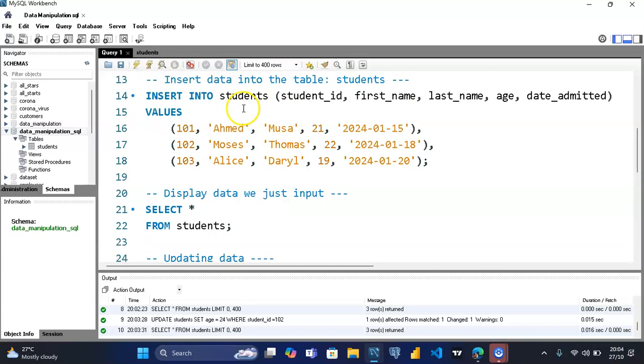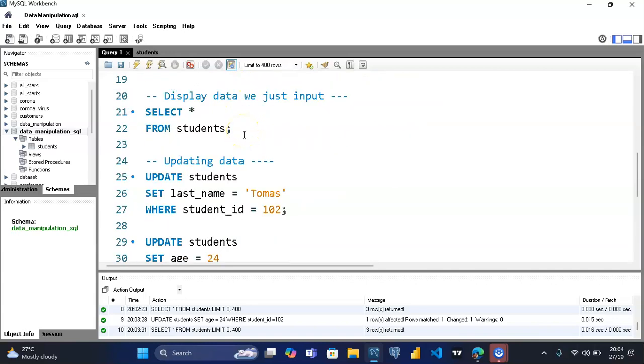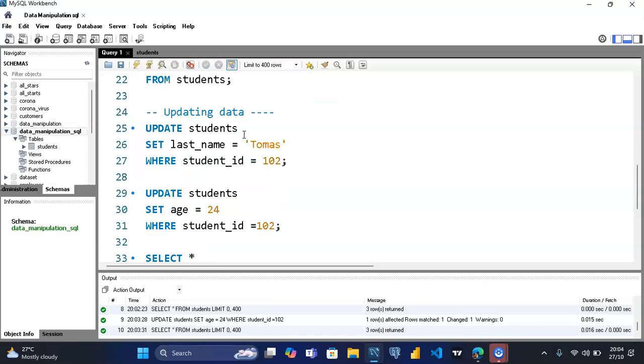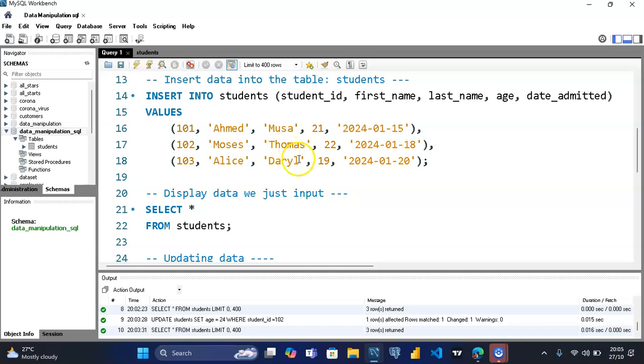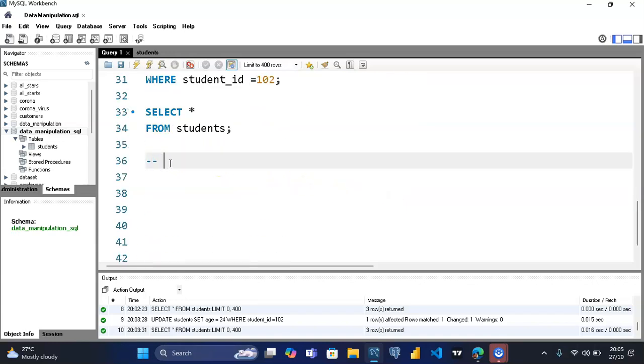Let's say a student was expelled, or maybe after admitting these students, who were supposed to accept this admission, the other person did not accept the admission. Let's say this third person did not accept the admission. So we have to remove the person. In removing the person, we're just going to be using the delete statement. Let me just say how to delete data from a table.